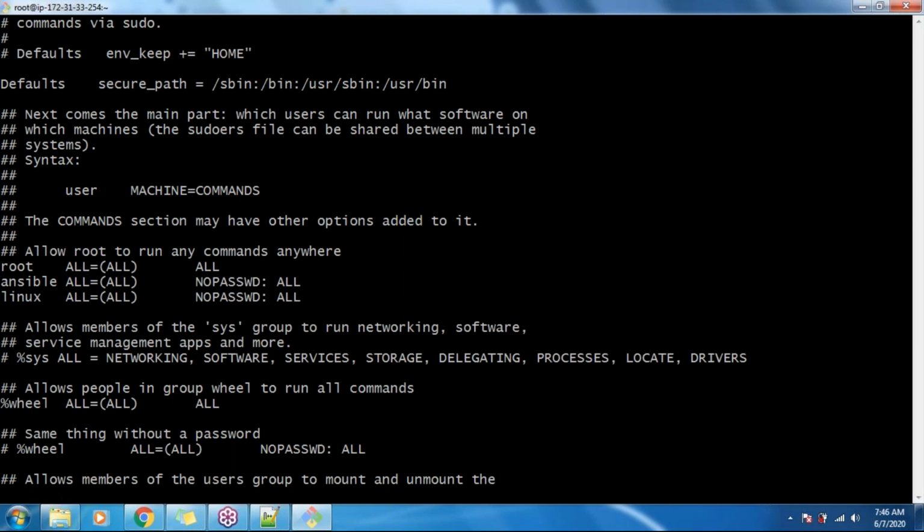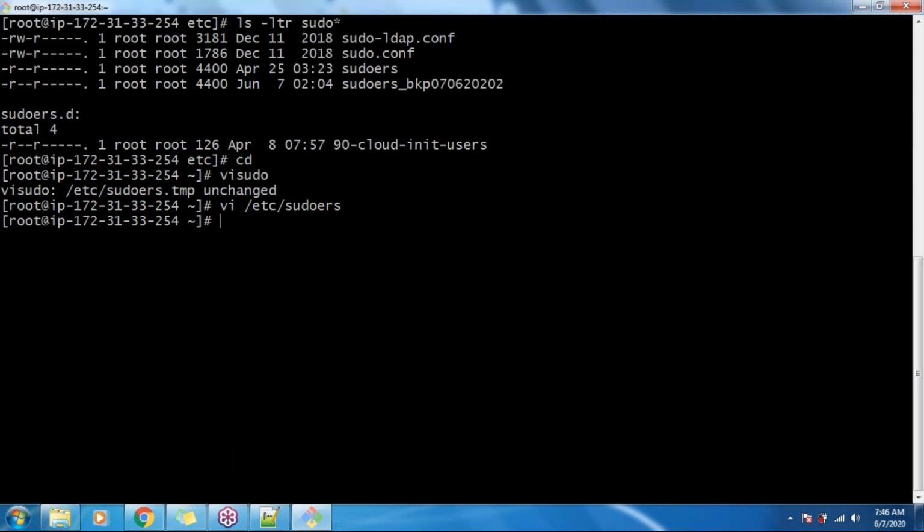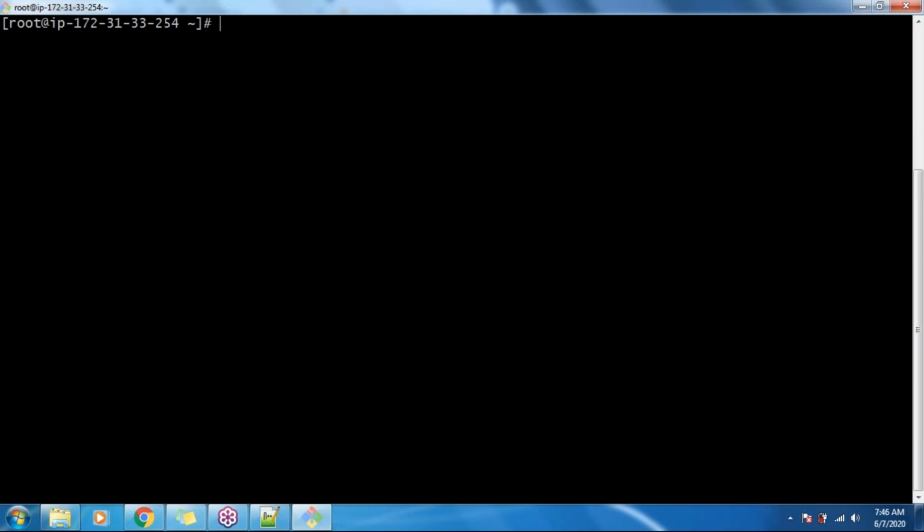So escape, shift, colon, WQ in order to save and quit here. Enter. What is it saying? Overwrite. Okay. Escape, shift, colon, WQ and put this mark. Okay. So now I have done this configuration. In order to reflect this, let me restart my machine here.